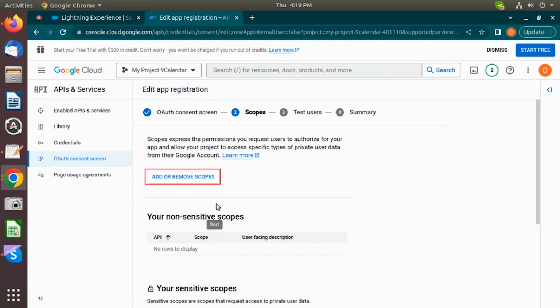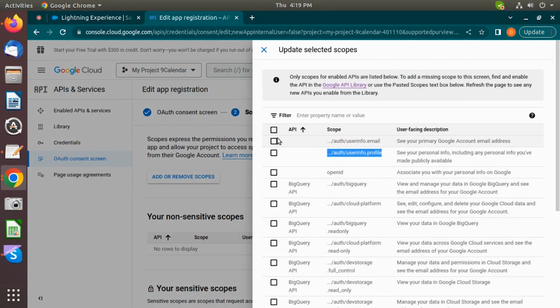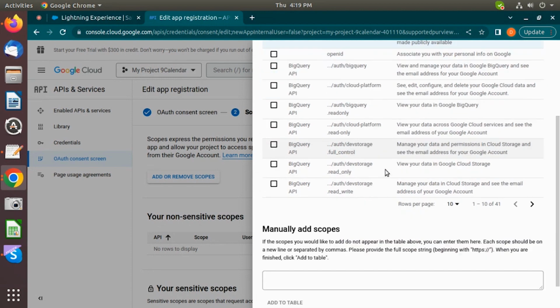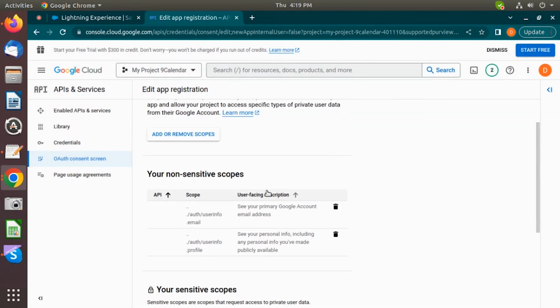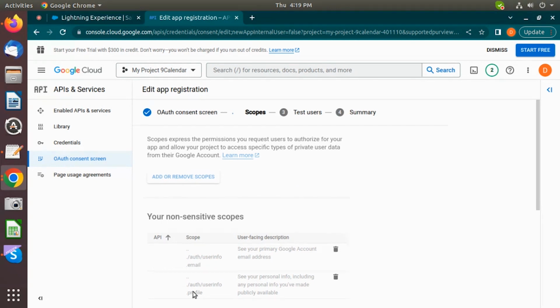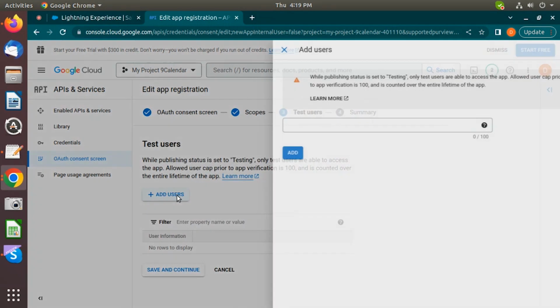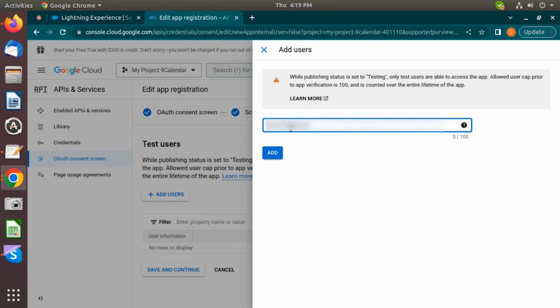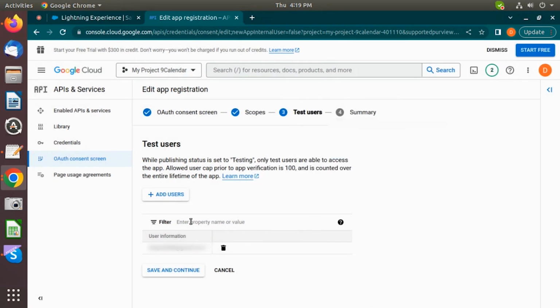On the next page, click on Add or Remove Scopes and add the marked top 2 scopes. After this, click on the Update button. On the Edit App Registration page, scroll down and click on Save and Continue. Following this, you need to click on Add Users. Enter the mail ID associated with your account and click on the Add button. Now, click on the Save and Continue button.